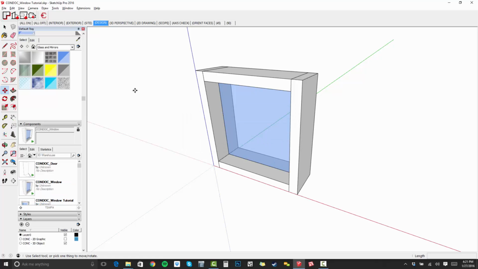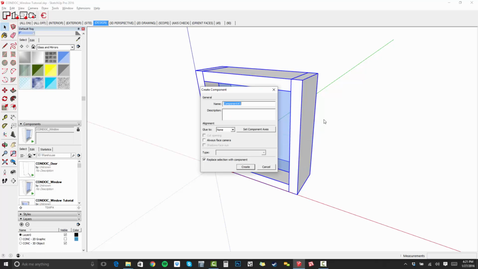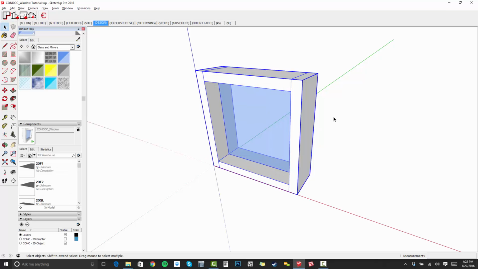And the other thing I need to do is, this file that I'm in right now is basically my build file. So what I need to do is make this into a component. And then I'm going to call this our condoc underscore window. And I'm just going to call this for tutorial. And that way I'll know I can delete it without disrupting. So we'll say create. Okay, so now this component here, this is the one that is like the dynamic component.